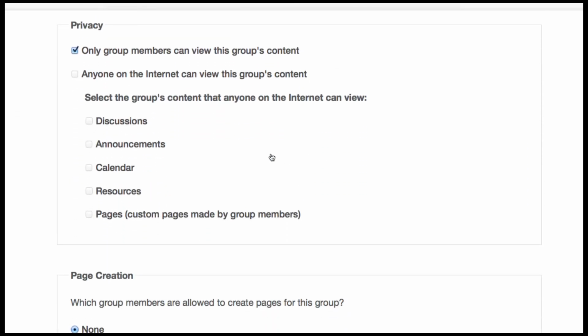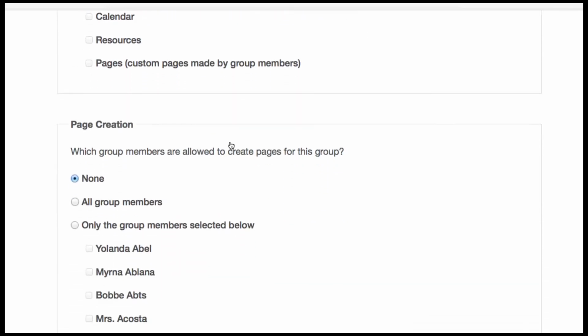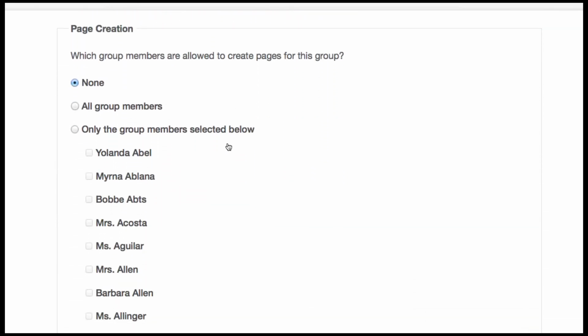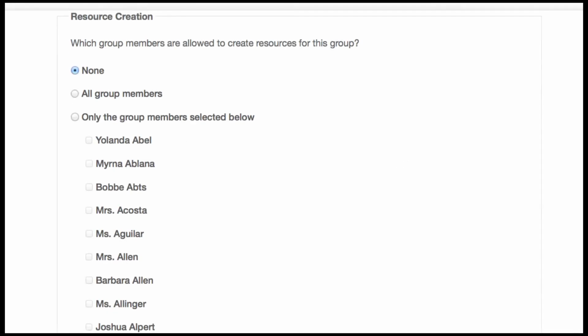Continuing down, by default, your group has nothing checked here. That means that your group is public to anyone on My Big Campus. So you want to be sure that you check only group members can view this group's content, and that keeps your group private. Scrolling down, who can create pages? You can let only yourself create pages by checking none. You could let everybody do it, or you could pick specific people within your group.